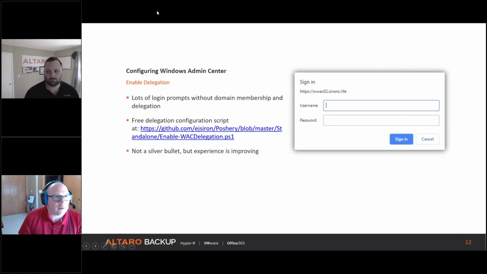The second part about Windows Admin Center to be aware of is you want to enable delegation and try to have all your machines in the same domain. If you don't, you're going to get a lot of login prompts, and it's going to get frustrating. I can tell you it's unpleasant.